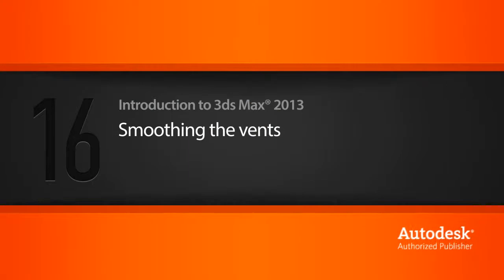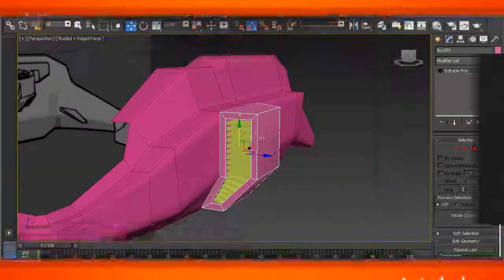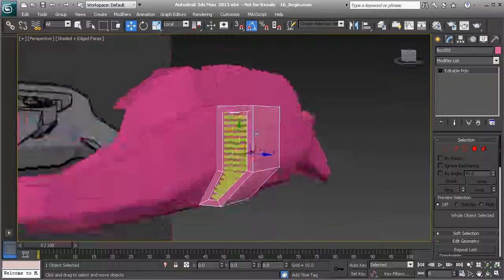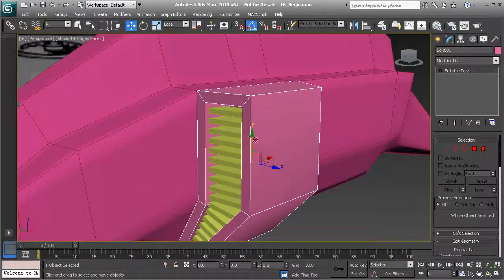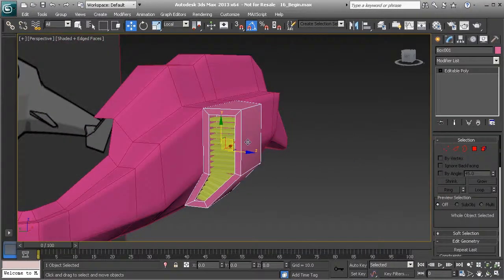In this lesson, we're going to learn how to smooth geometry using the TurboSmooth modifier. In the last lesson we had created this air intake vent using the box modeling method, and you'll notice that because we have so few segments, we really don't get a smooth result. So a remedy to this is using the TurboSmooth modifier. Let's take a look at that.